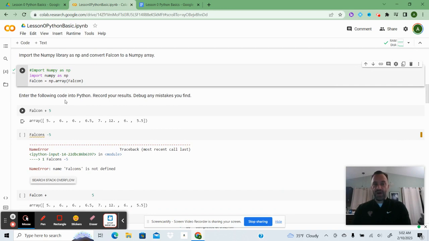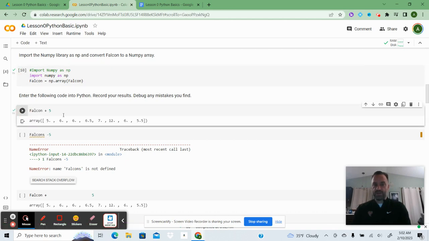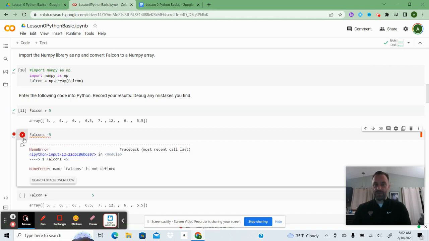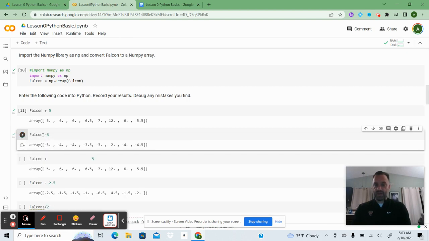So if I wanted to do Falcon plus 5, what it's going to do is go to that array or list of numbers and add 5 to each of them. So on here I do Falcon plus 5. Then what if I do Falcons minus 5? Well, if you notice, it says Falcons is not defined. Really, I need to go back in here and put in, well, that should be Falcon minus 5, and then Python can do it.